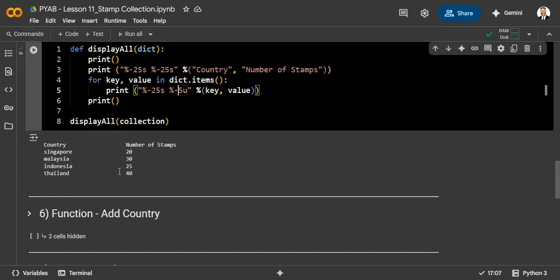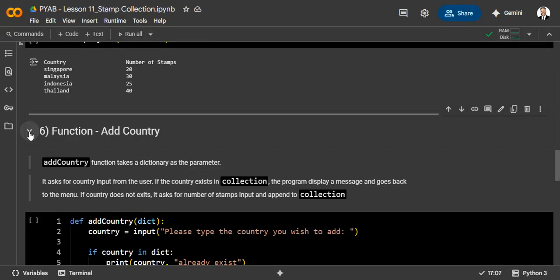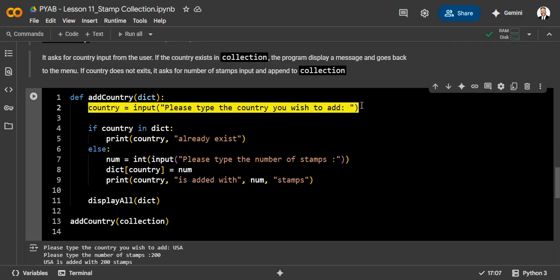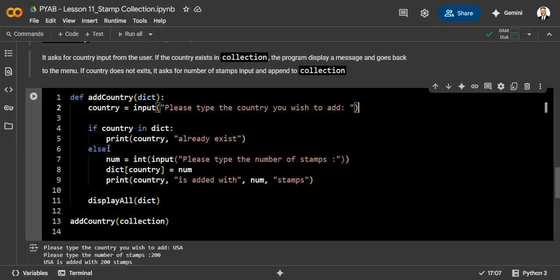Right. Now we need to look for add country. Add country takes the country dictionary as a parameter. So you are typing country as an input. First thing, it goes and checks whether the country is in the dictionary or not. Because if the country is already there, you just need to put a message. You cannot add the same country one more time. Remember, dictionary key must be unique.